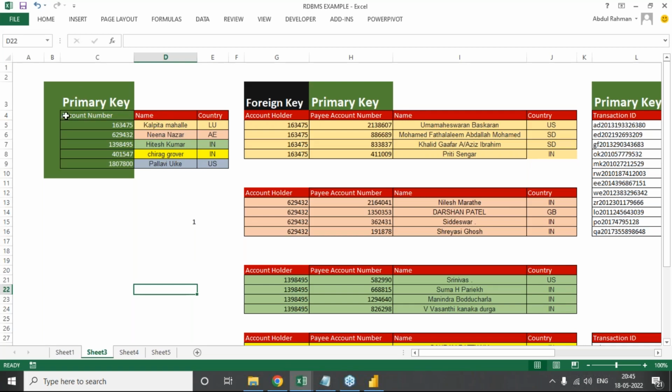So here, let's assume that this is maintained by one bank, ICICI Bank, or Axis Bank. Kalpita has one bank account, right? There are many people with the same name, but with this account number, you will not find anyone. So this account number is a unique key. So we have Kalpita, Nina, Hitesh and Chirag, Pallavi.